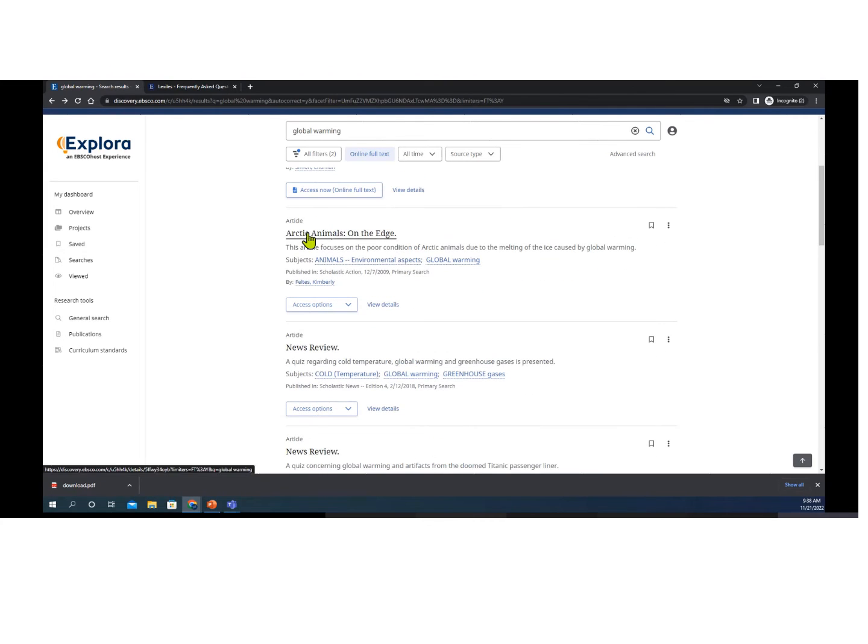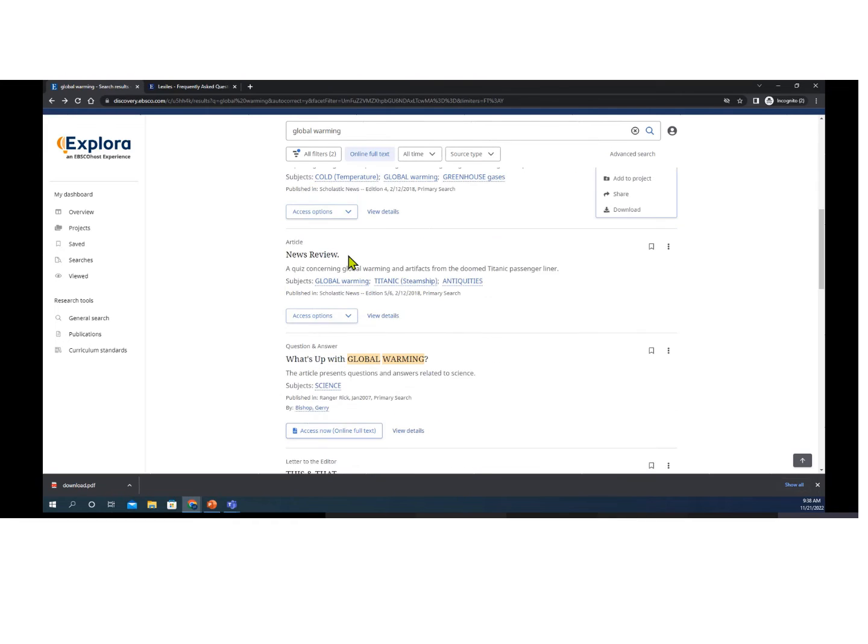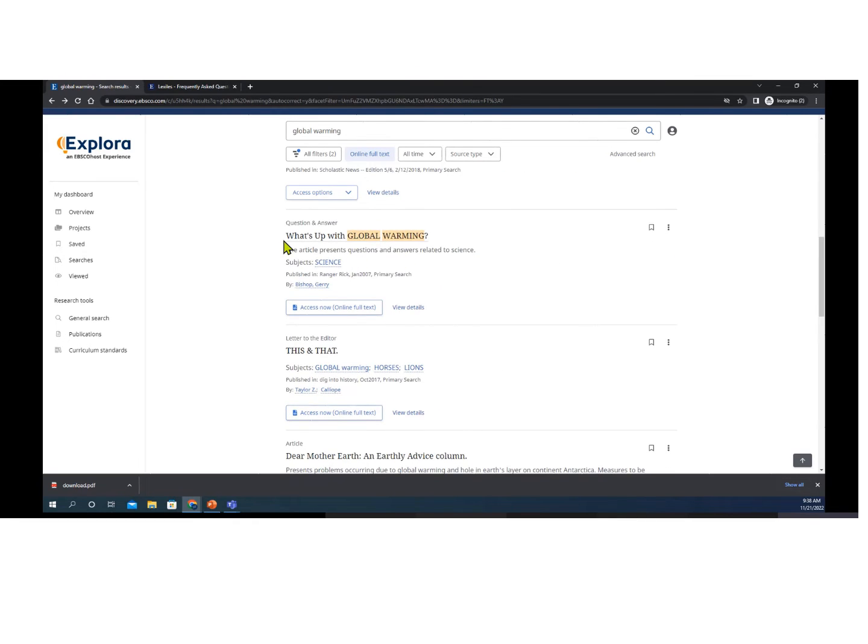Maybe I am looking for an article. I can click the View Details or click my Access options right from our search results. I can start saving articles. So if I am interested in this, maybe I am only interested in articles, I'll go ahead and click the Save option. I can also access the citation, project folder, sharing options, and downloads right within the search results, okay? And we actually took a look at this one, What's Up with Global Warming. I know that I like that one, so I'll go ahead and click Save.